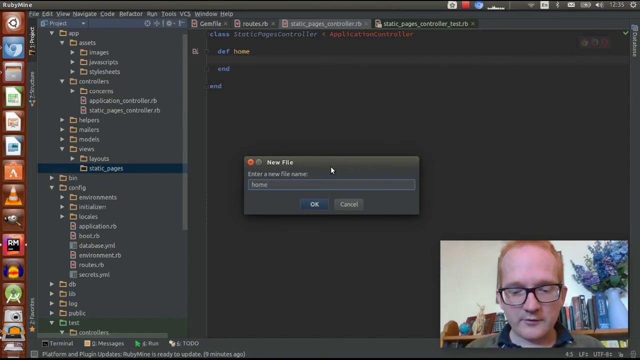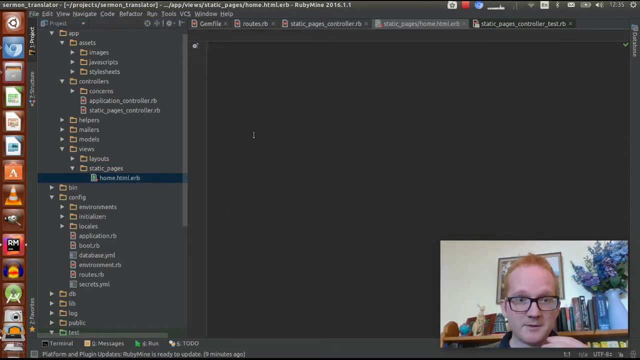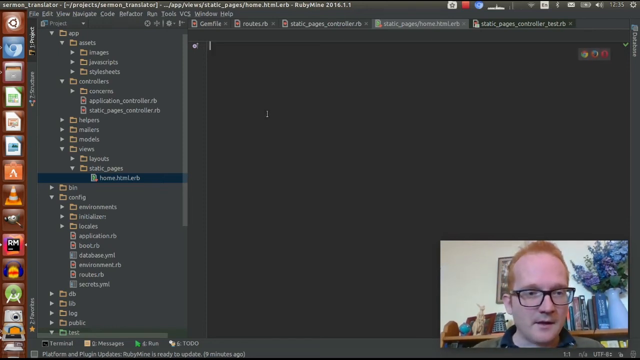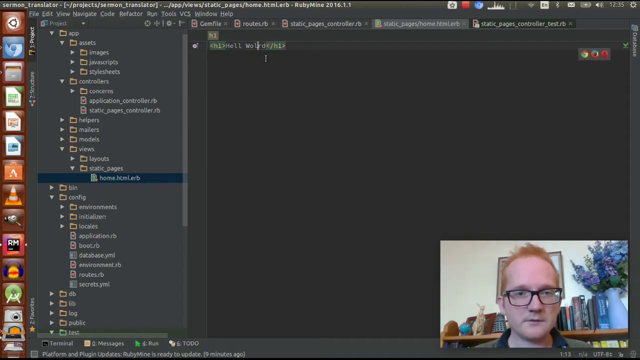A file with the corresponding name, home.html.erb, is an ERB, which is like the Ruby interpreter goes over the file, just like PHP. You can stick Ruby code in. Okay. Let's just put something in. That we got it. Okay, hello world. We'll do that.